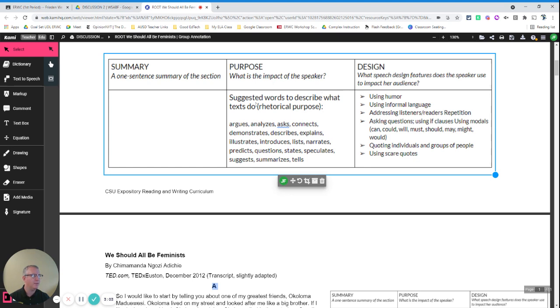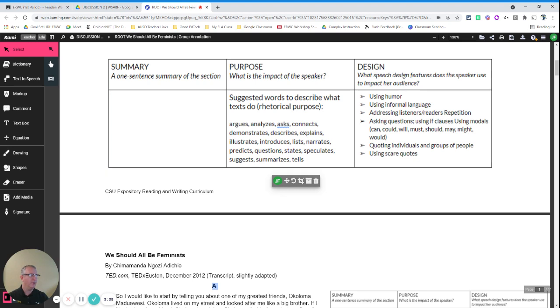Here are suggested words to describe it. Is Adichie arguing? And what is she arguing? Is she analyzing? Is she asking a question? Is she connecting, demonstrating, describing, explaining, illustrating, introducing, listing, narrating, predicting, questioning, stating, speculating, suggesting, summarizing, or telling? So decide which verb settles in best. And then a quick one sentence: in this section, she is blanking, one of these words. And then a little more specificity than that. That is a word, by the way, specificity. So be a little bit more specific.